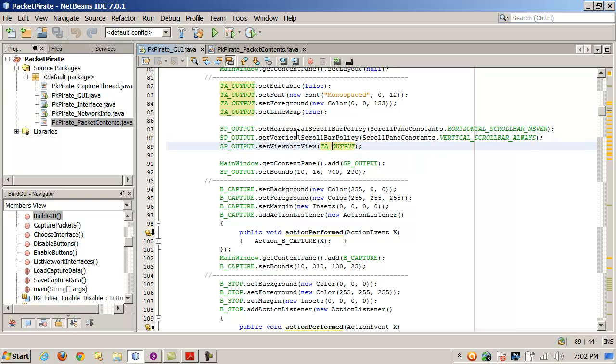And then notice that when you use a scroll pane, we don't add the text area to the window, but we add the scroll pane to the window. And we add the text area to the scroll pane with set viewport view. And then here we turn around and we add the scroll pane and not the text area to the JFrame, to the main window. Okay.